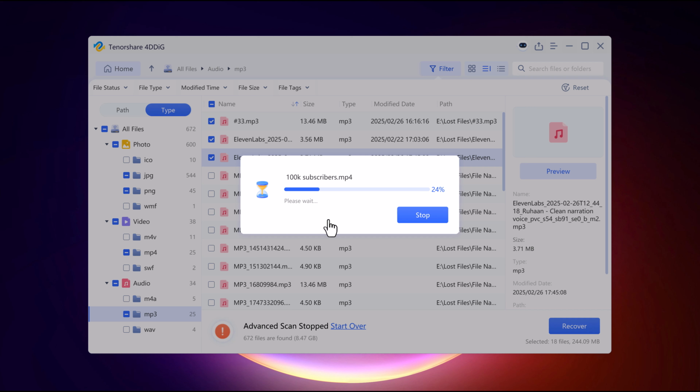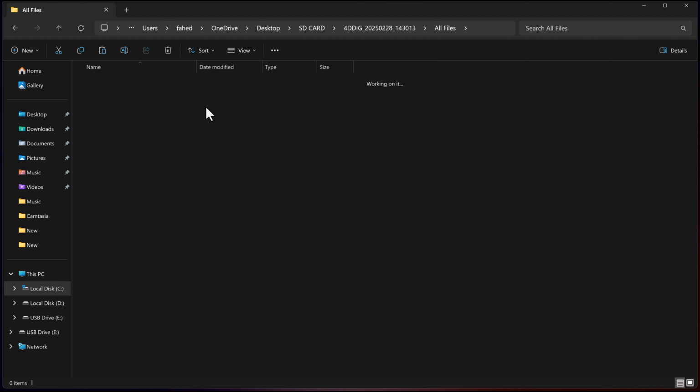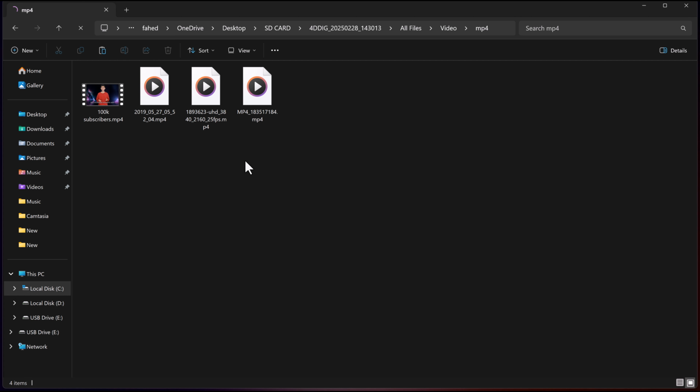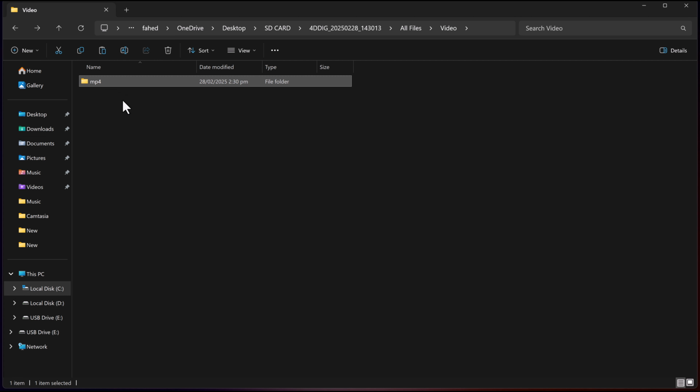And that's it. You've successfully recovered your deleted files from your SD card for free using 4DDiG. This software is easy to use and can be a lifesaver in data loss situations.